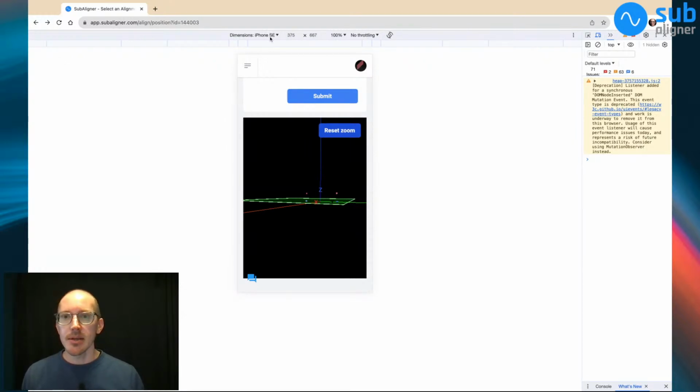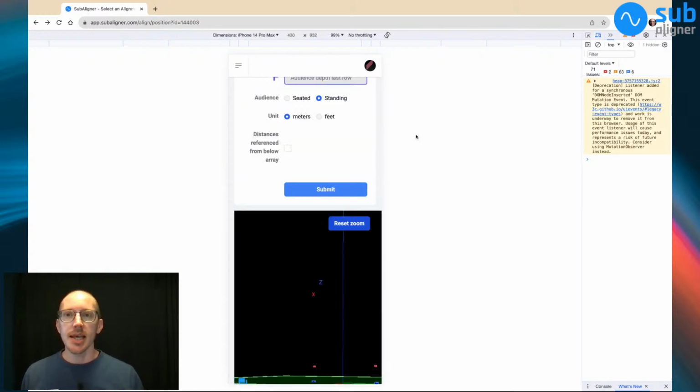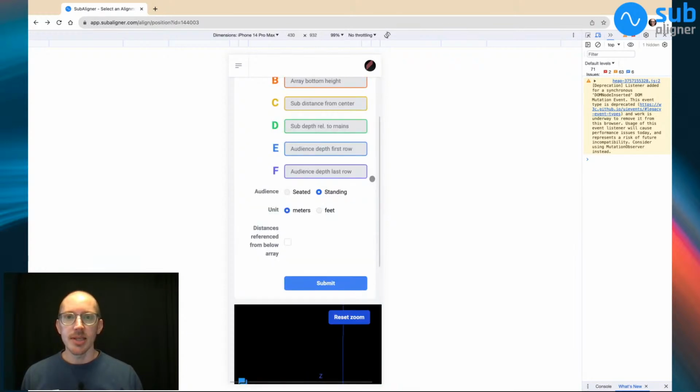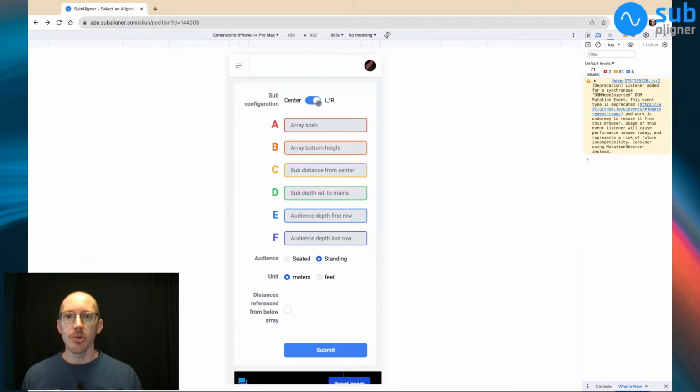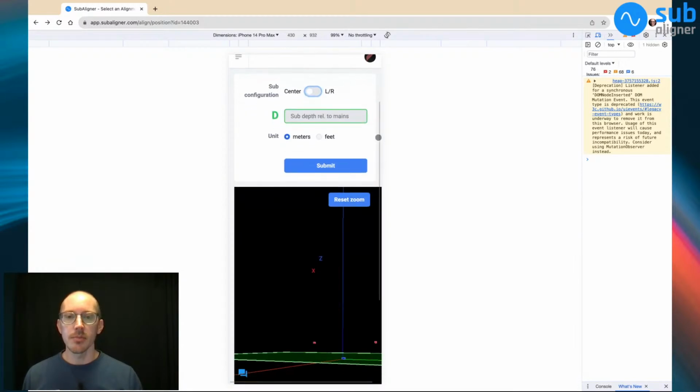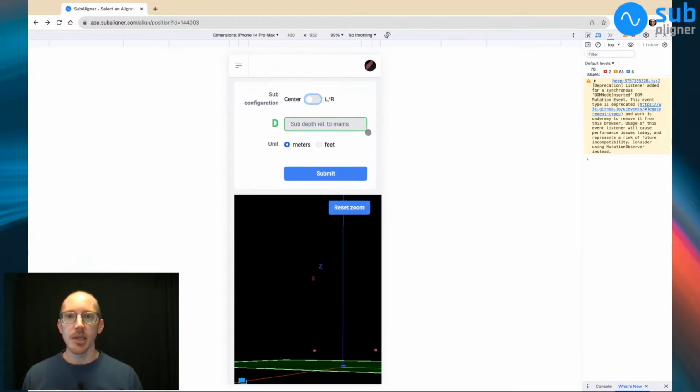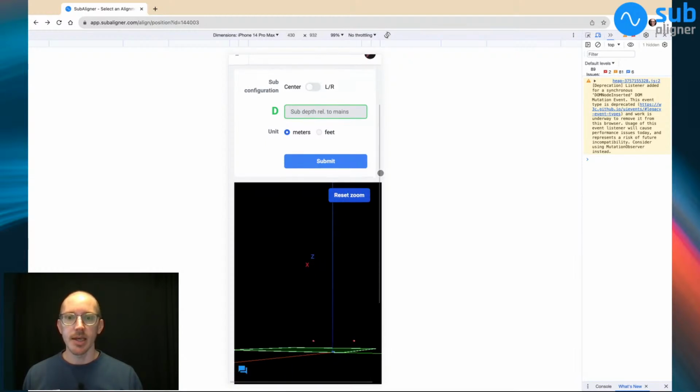Let's see what this looks like on a bigger phone real quick, just for fun. So I'm not sure exactly how big an iPhone 14 Pro Max is, but in this case, we still basically just see the form. Now, if we have the smaller version of the form, now some of it fits on the page, right? And now we can kind of see that design.